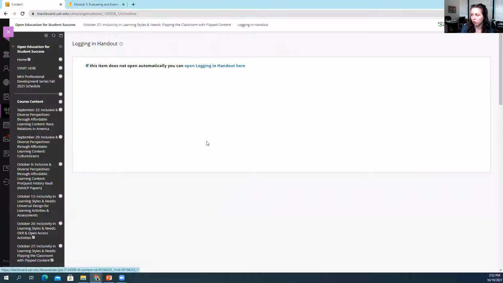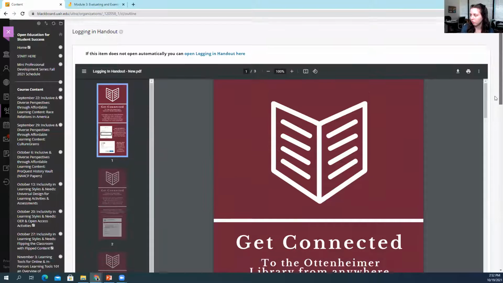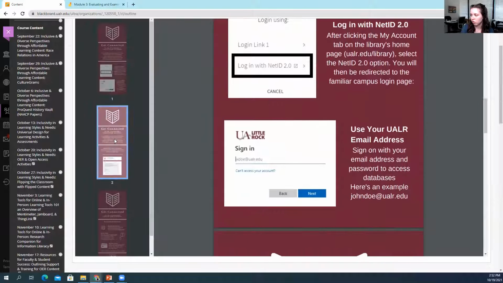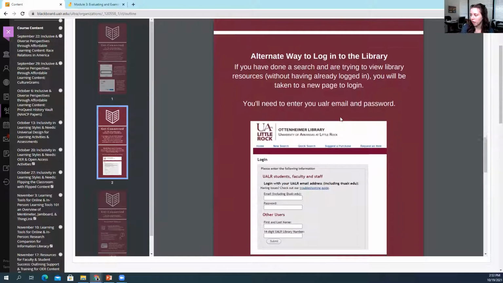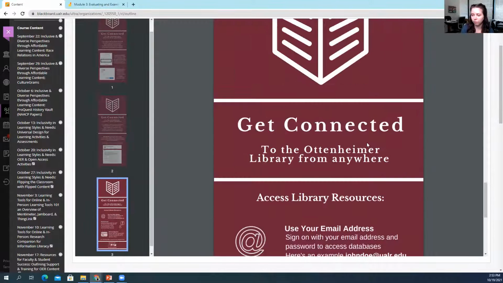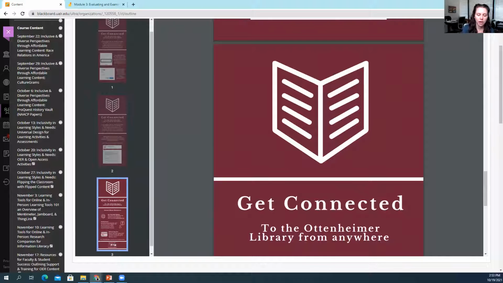The next example is the logging in to the library handout. It shows students different ways that they can log into the library, and then some troubleshooting ideas as well. Students are given a handout with instructions on how to log into the library. We also have videos in the handout, provided as book content, in order to give students multiple opportunities to access this information.